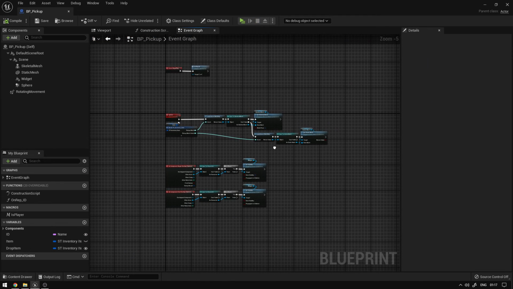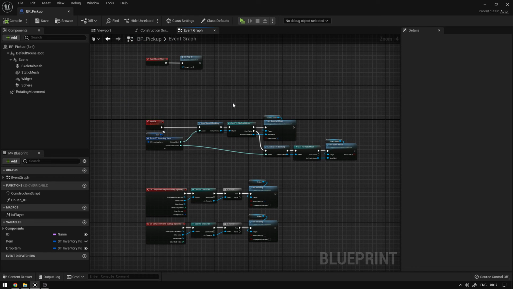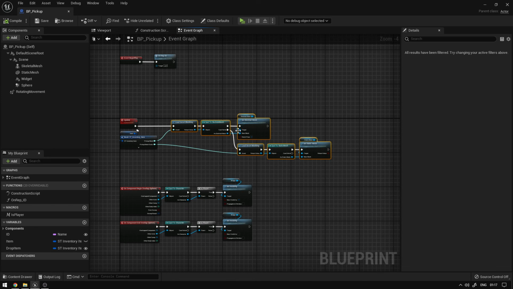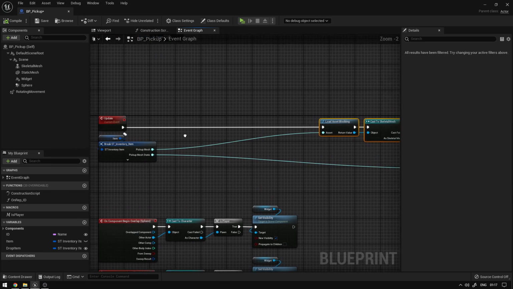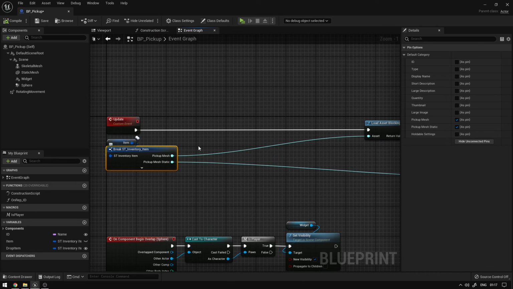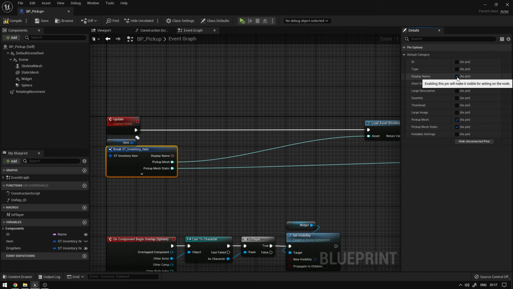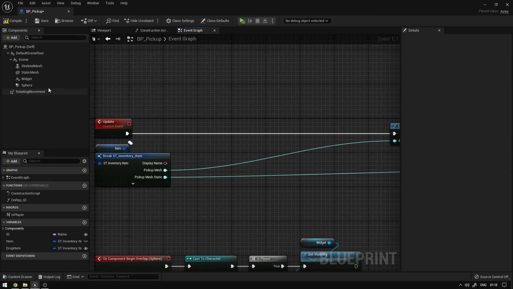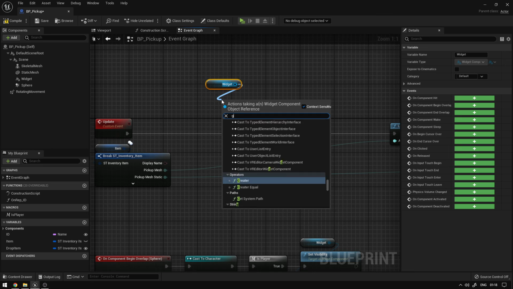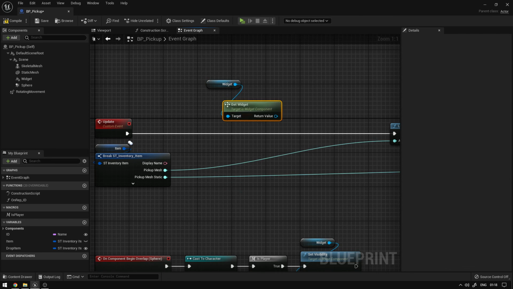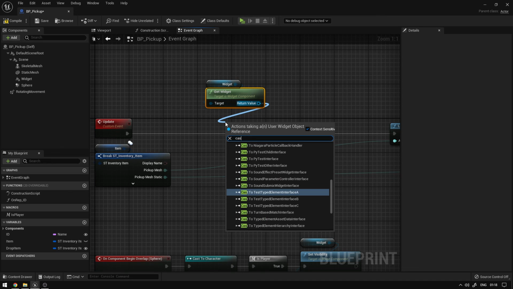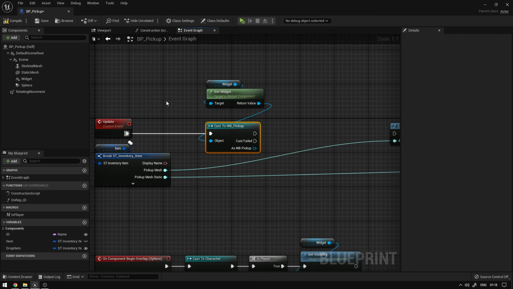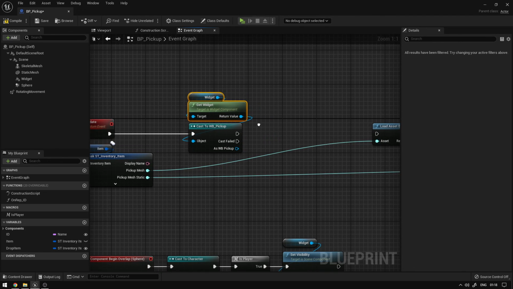So the next thing we're going to do is actually change the interact text to be the display name that we set on our data tables. So to do that, we're just going to move this over here maybe, and then we're going to click this break item, and we're going to expose the display name like this. So this way we have access to the display name that we set on our data tables. Now we're going to grab our widget. We're going to say get widget to basically get the widget class. And then here we're going to say cast to WB pickup, the widget that we created. And this way we have access to the variables that we created inside the widget.